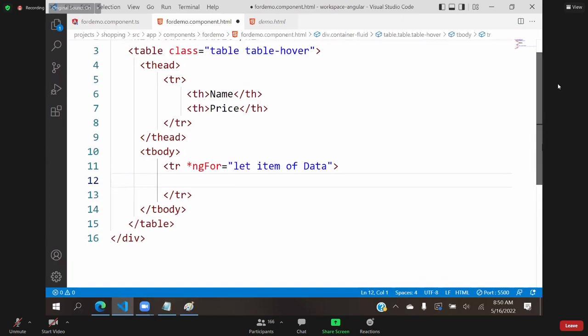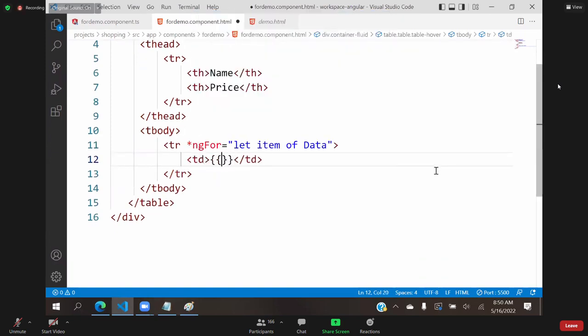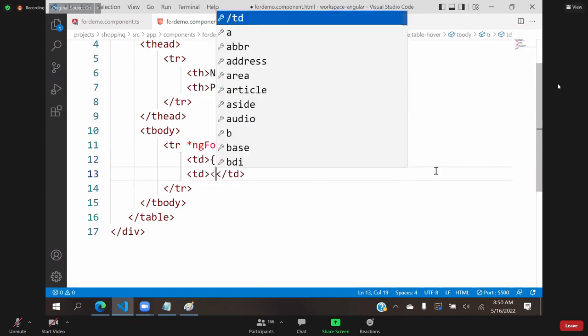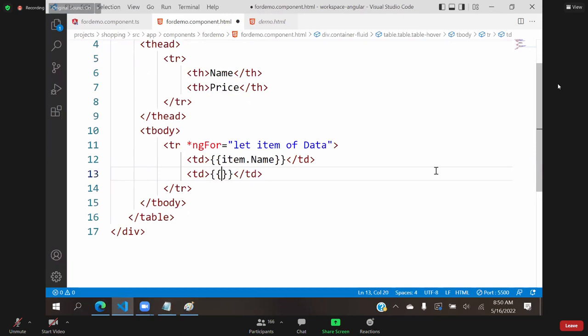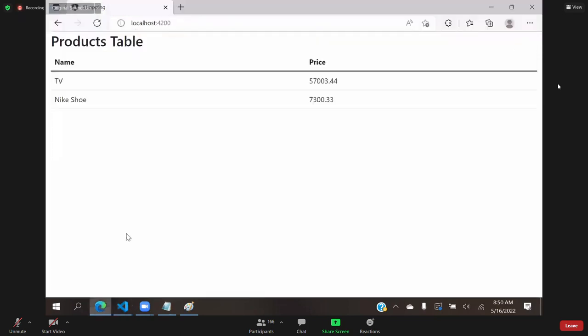Now what we have to do? We have to create one cell. In this cell we need to get item name. We have to create another cell. In this cell we need to display item price. Now you can see the table is ready.